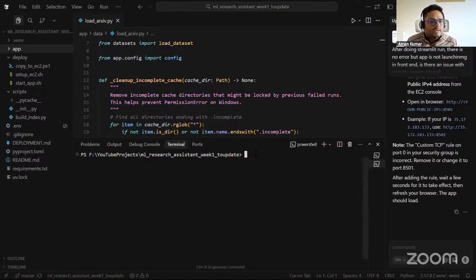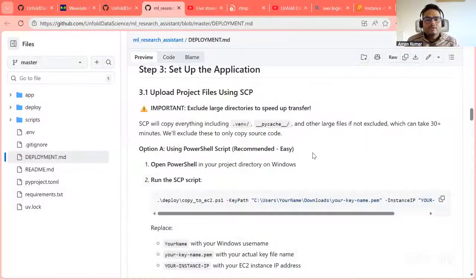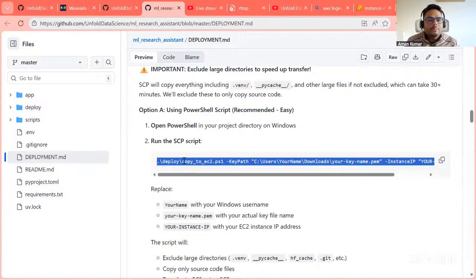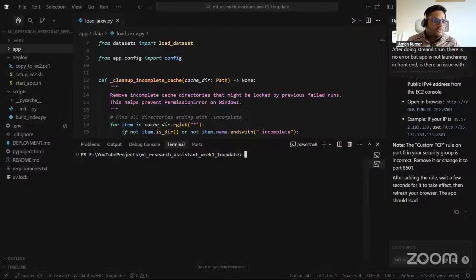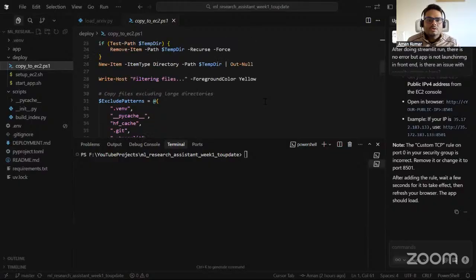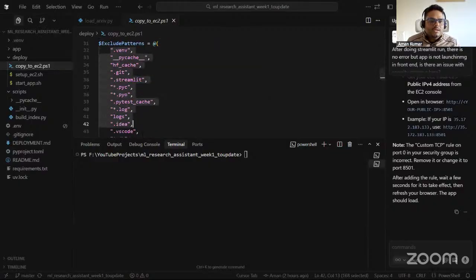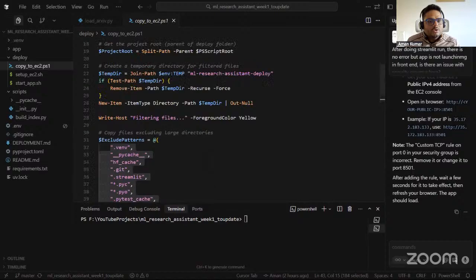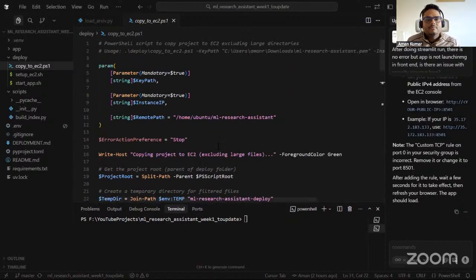So for that, I have written a script here. The first thing we will do is simply run the script called deploy copy to ec2.ps1. If you see here, copy to ec2.ps1 will exclude these files. I don't want to transfer these files. I want to transfer only code. So don't worry about this shell script. This is basically transferring your files. You can do it using SCP also, but this is an easier way.